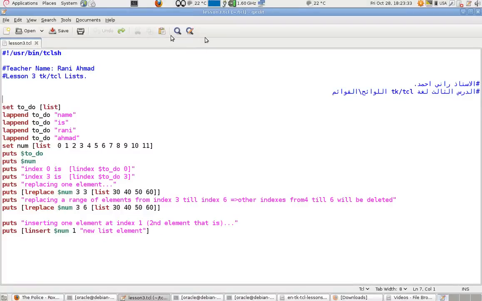Like I've just written before, this is, for example, the first item, the second item, and this is the third item when you put Rani Ahmed all together. You can also still use this, like Rani Ahmed also.